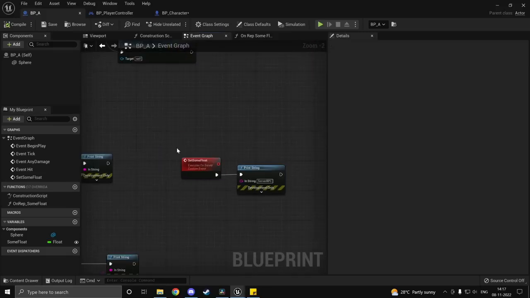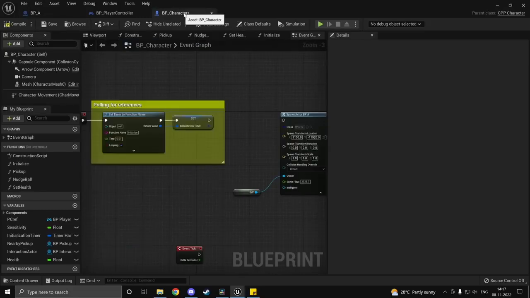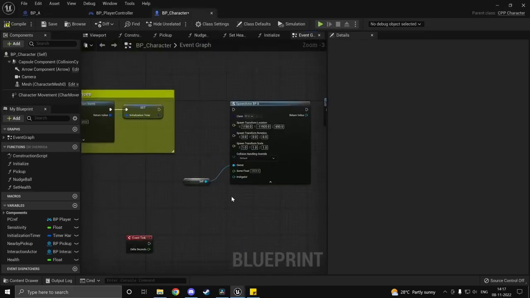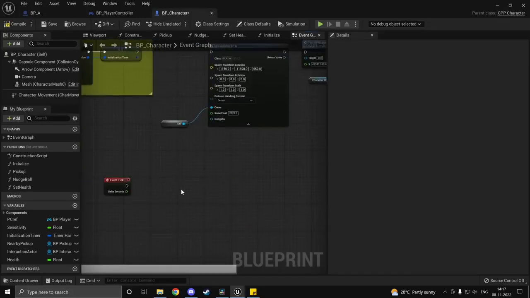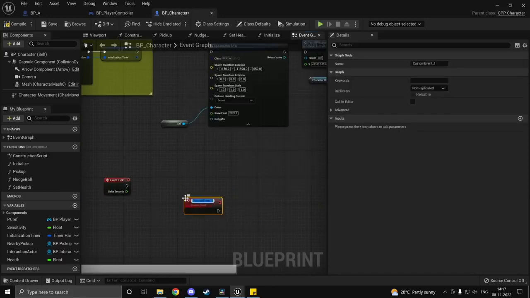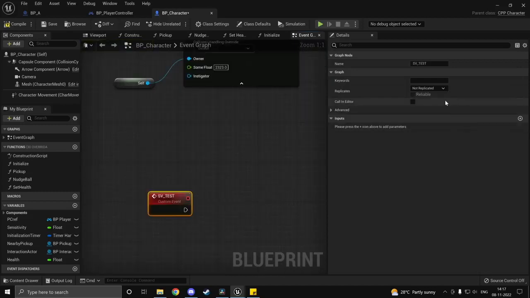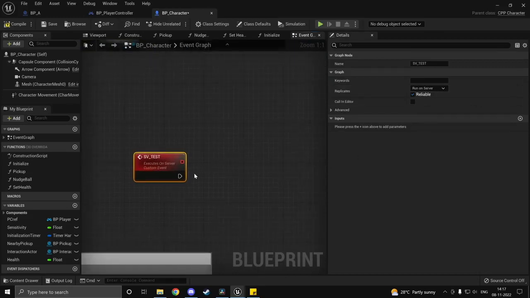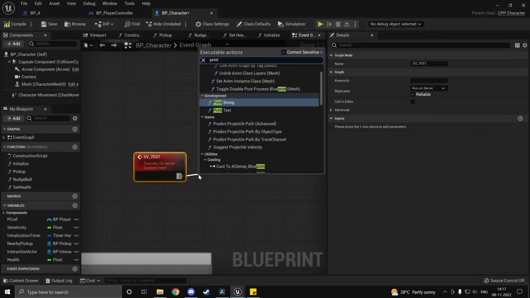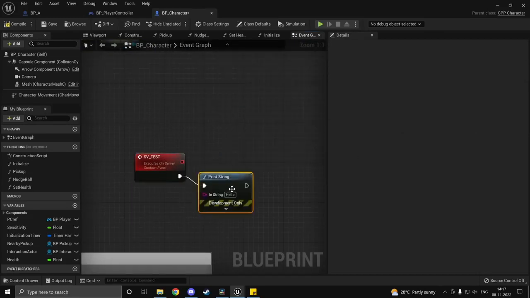Now let's do a similar drill but inside a character. If I create an RPC here, I'll create a custom event and call it SV_test, something like that, and make this one a server RPC, reliable. Then we'll print out a string and say RPC called from character.